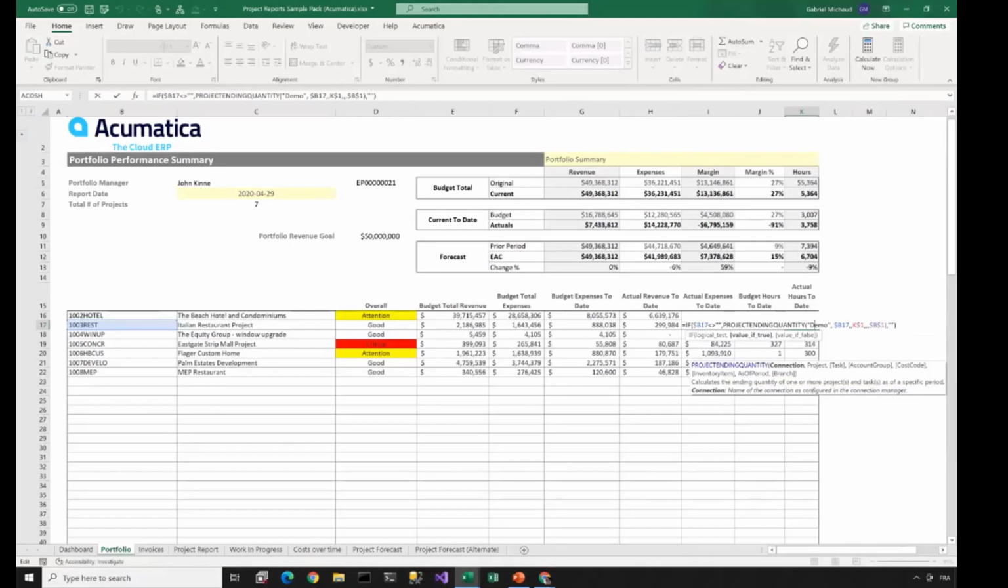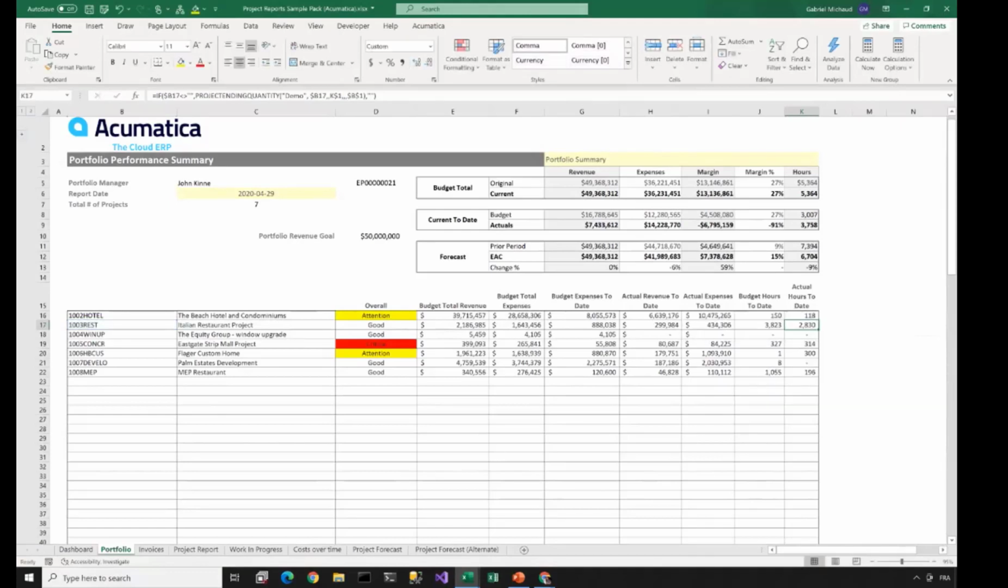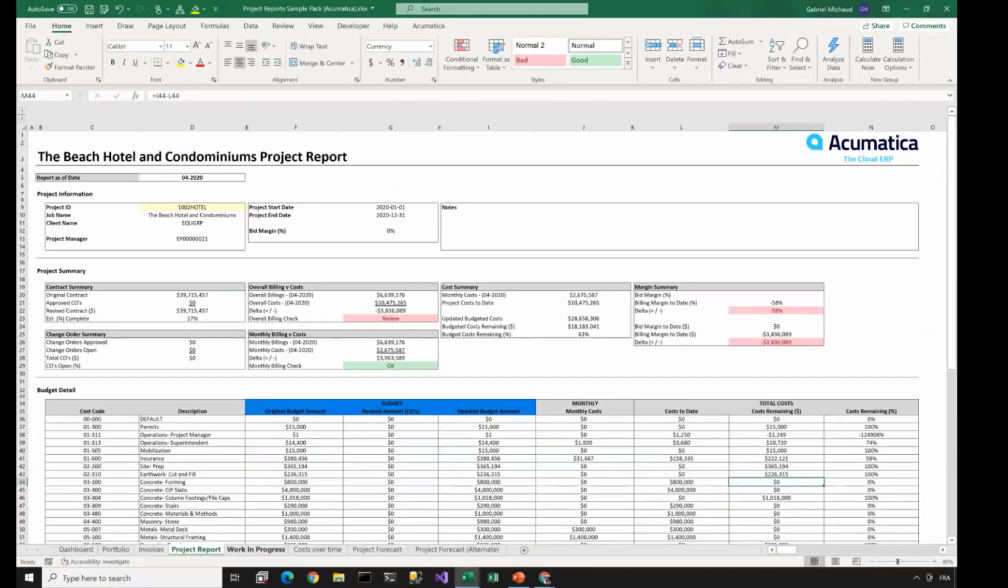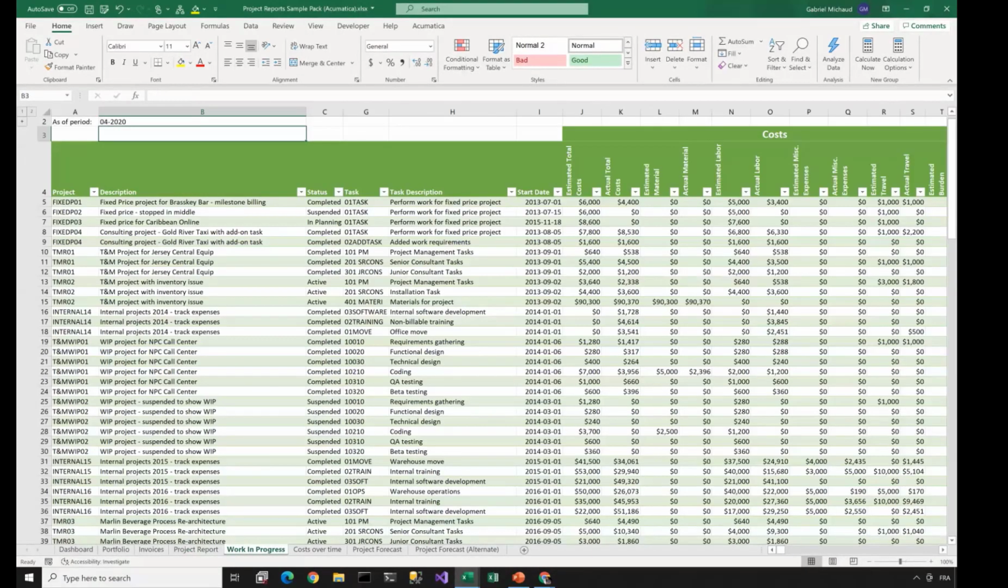This time, instead of working with account codes, you work with projects, tasks, account groups, and cost codes. So thanks to the function that we add, you can easily build a report like that: detailed project snapshots, WIP reports, and many additional reports.